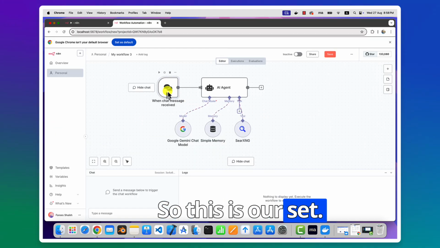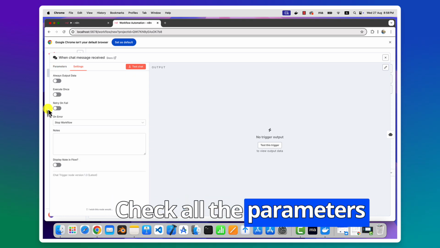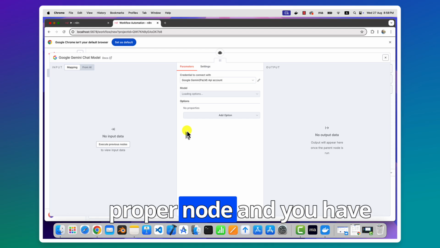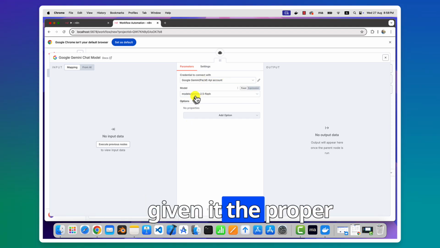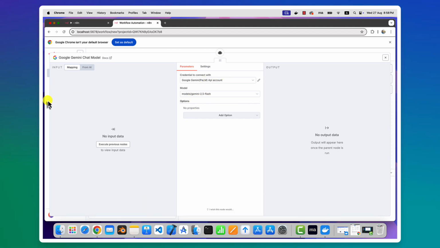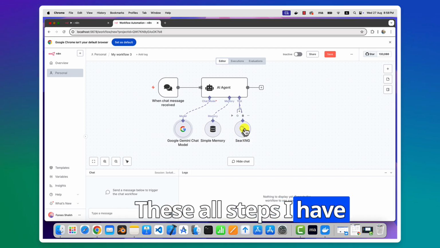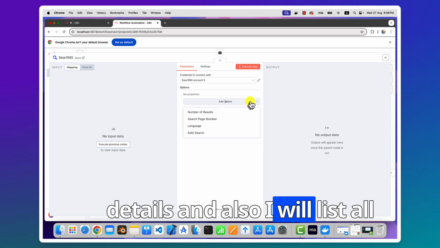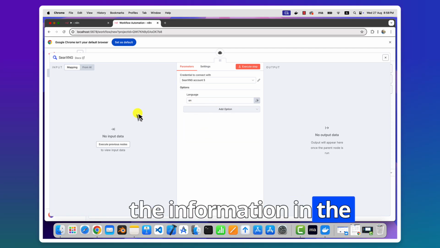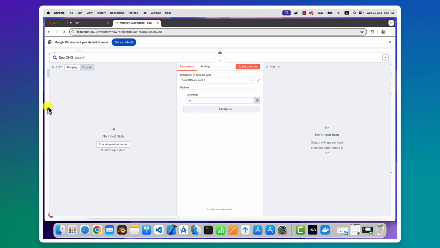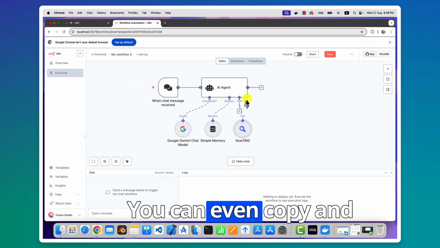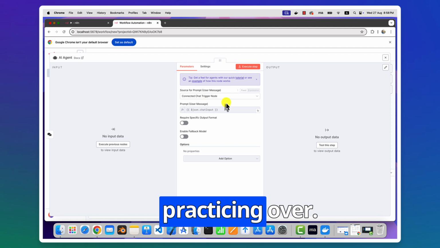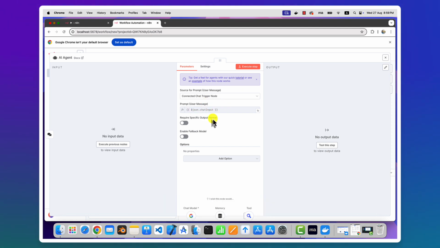So this is our setup. Check all the parameters inside each node, whether you have selected the proper model and given it the proper credentials. All these steps I have explained in detail in my other video, and I will also list all the information in the description. You can even copy and paste the JSON template into your workflow and start practicing with it.